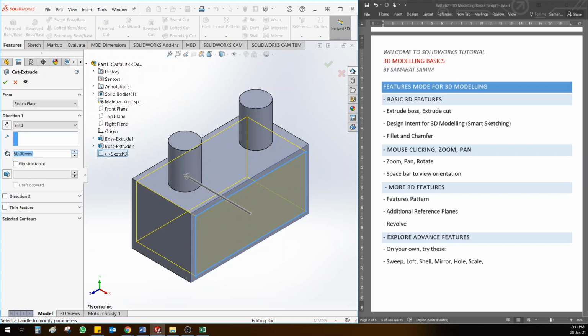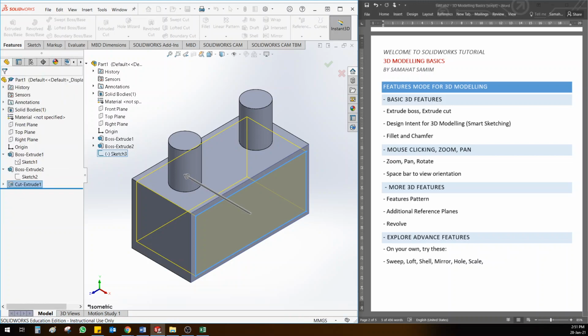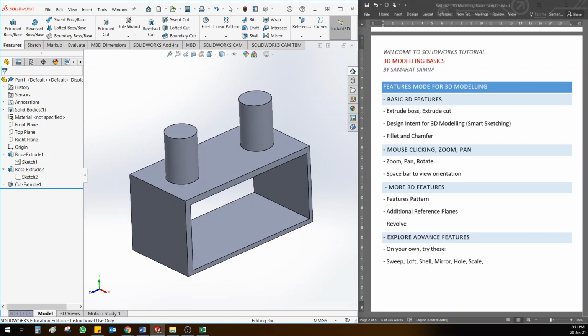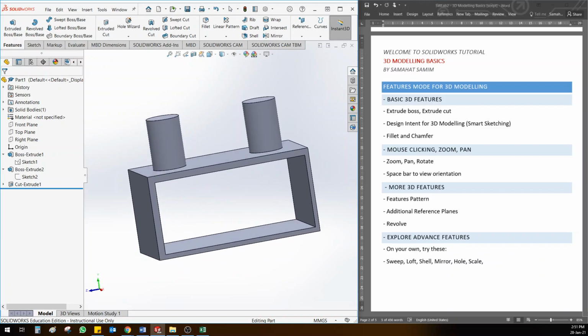So let's cut it through to the whole 50 and see what happens. I'll make it 50 and click OK and see what happens. So once the part is updated, you can see there is a hole inside my object. Let me try to rotate and show you how it's done. I will click my scroll button and then I move my mouse. This allows me to rotate my part.